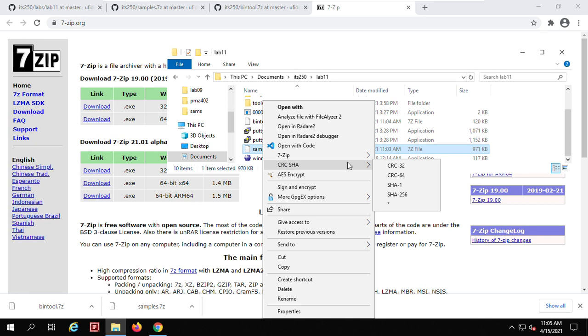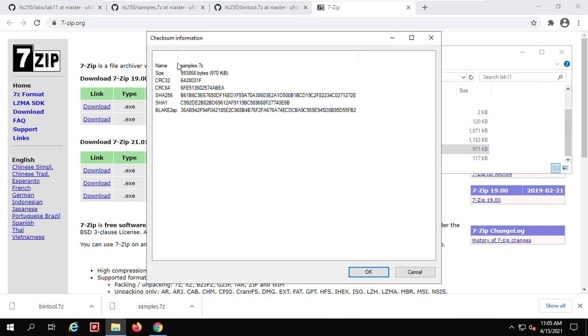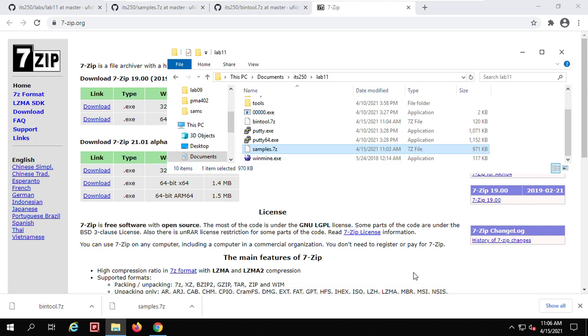This CRC SHA is used to calculate the CRC code and the secure hash algorithm code. You use this, and it will calculate all of them. You will see all the popular CRC codes: CRC32, CRC64, and SHA-1, SHA-256, and so on. You can find all the hash codes for that file. You learned to use other tools to find the hash code of a file in our lab tool, but here we just use the integrated hash calculation tools provided by 7-zip.